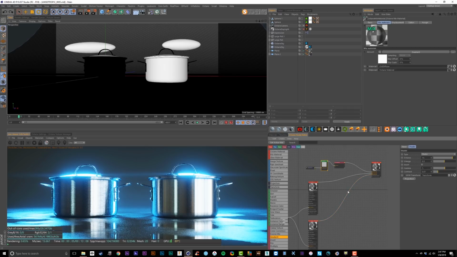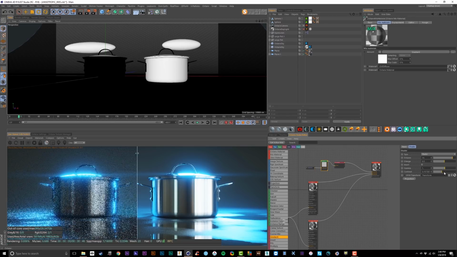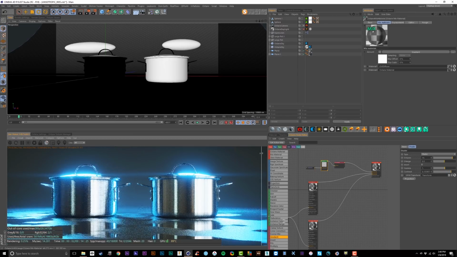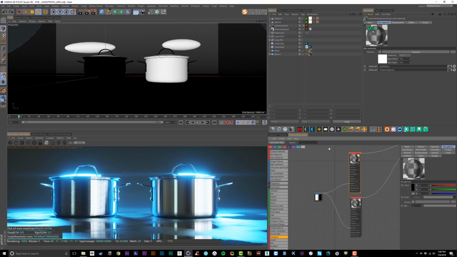And if we really want the distinction between these pools to be well defined, we could, let's go compare, store render buffer. And then here we could increase the contrast of this noise. And we'll begin to see that these sharpen up a whole lot. But I don't necessarily like that in this case. I kind of like having a bit of a softer edge, so I'm going to undo that.